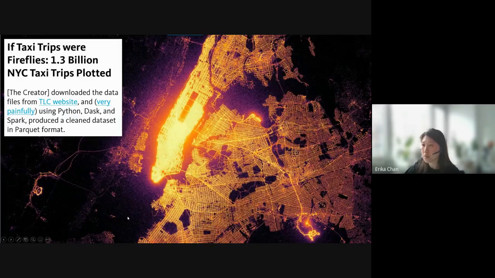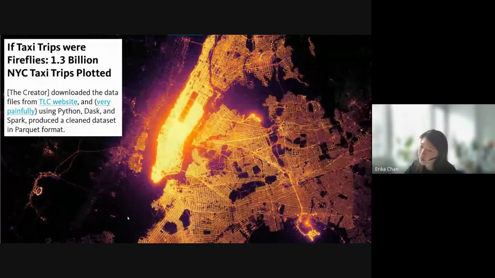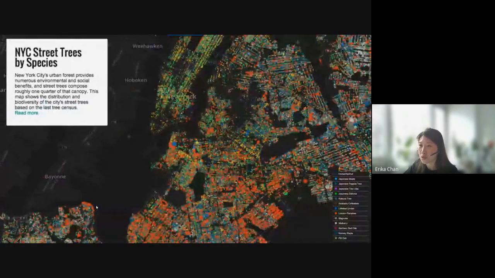Here's an example of someone who took the open data and used simple Python coding to create this data visualization map that you see here of Manhattan and Brooklyn, showing taxi trips. You can see very clearly that the taxi trips are obviously very clustered in Manhattan. So this is just a visual impact of what data can do, and it tells a story.